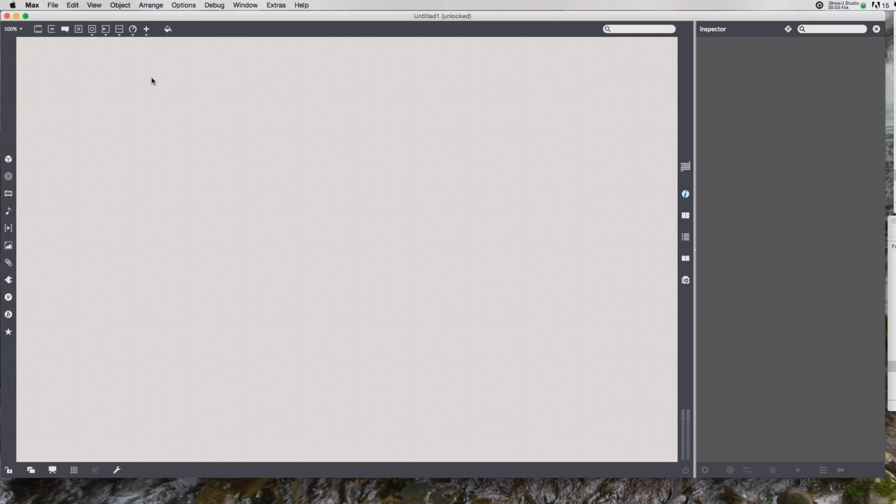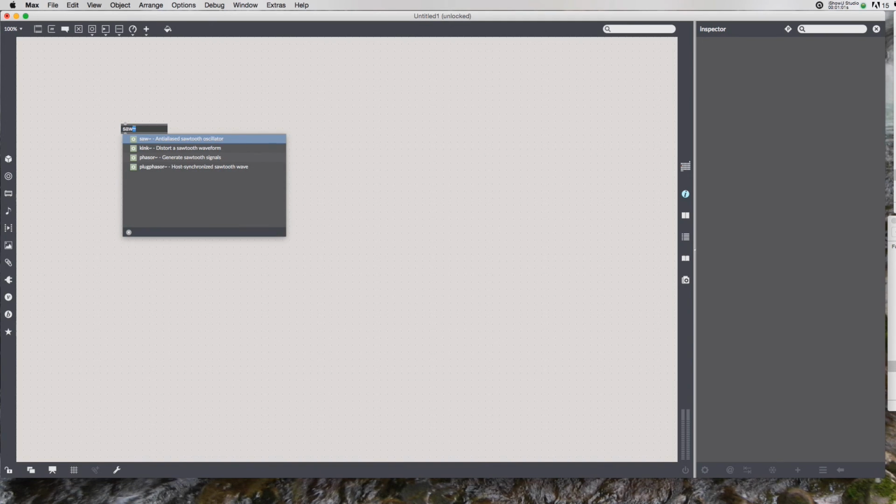The Max objects we're going to use now for audio are all going to have a tilde after the name, or tilde is what's to the left of the one key on your keyboard. It also can look a bit like a sine wave, and that's why I think it's being used. So I'm going to say new object, and I'm going to take a saw tilde, which is an anti-alias sawtooth oscillator. Give it a frequency argument of 220.